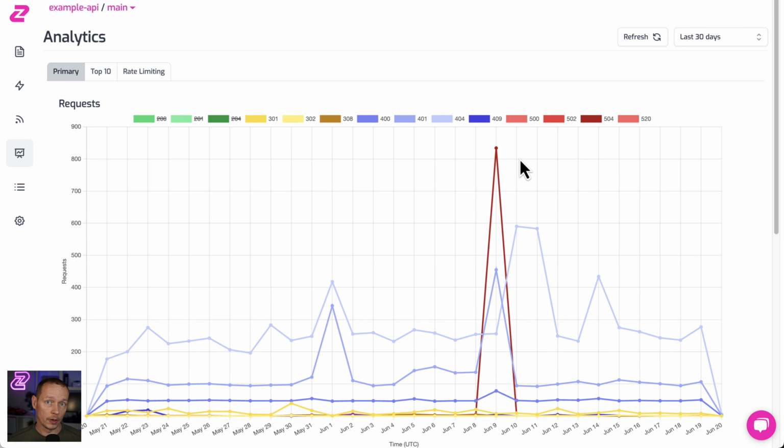What's new that we just released actually is these two new reports here, the top 10 report and the rate limiting report. These are very rich drill-in reporting tools that can really help you work out what's going on with your API. So let's take a look.